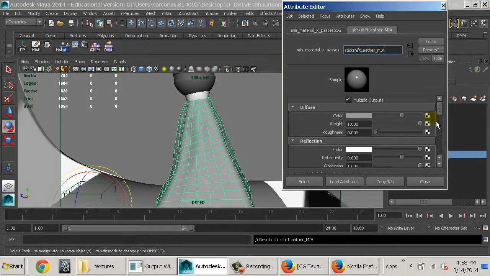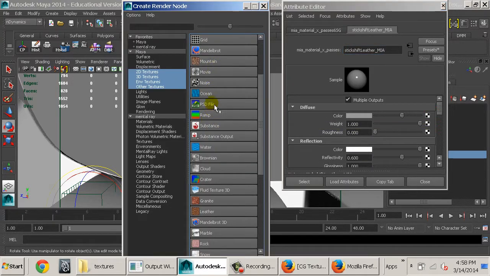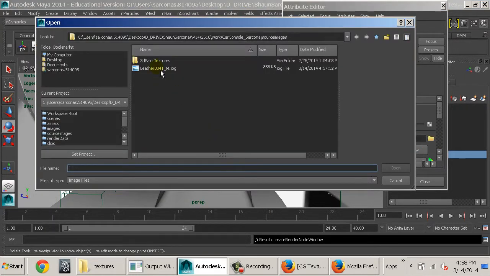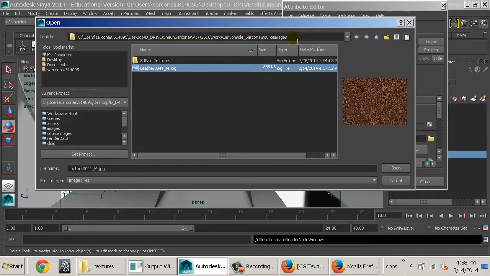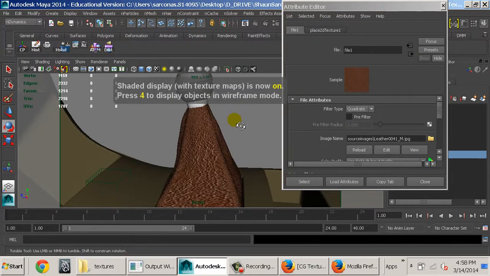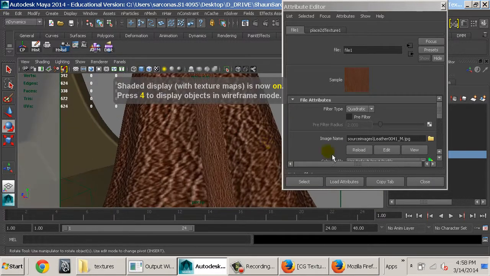Alright, so now I'm back in Maya. I click on the map for color. I don't need to do a gamma correct because I'm bringing in a file. You don't need to do gamma corrects on files. I'm going to click on the folder and say leather. I didn't have to browse, it's right in my source images, that's what I want. I hit 6, and there I can see the leather material on here.